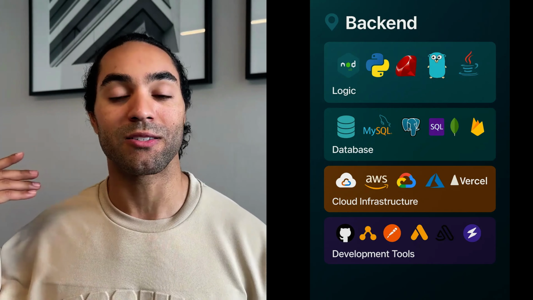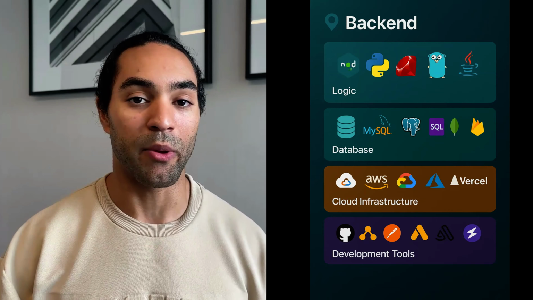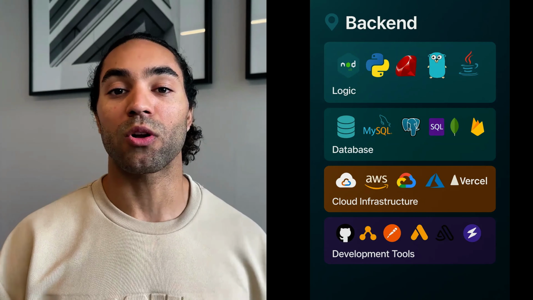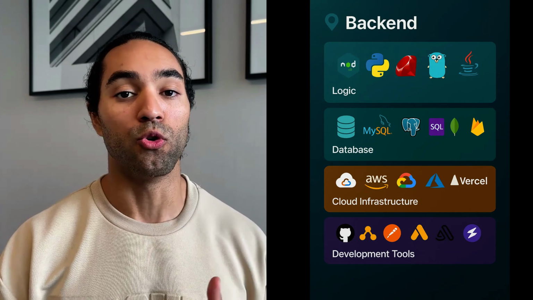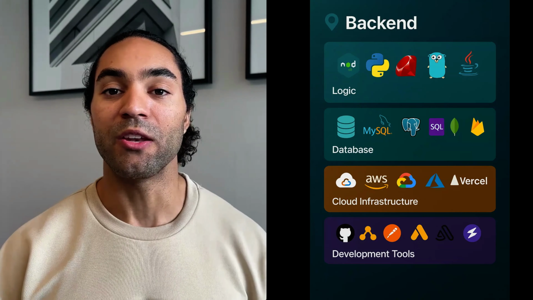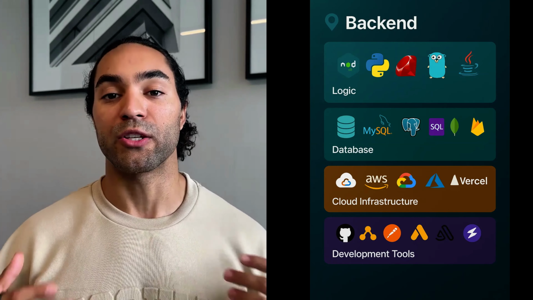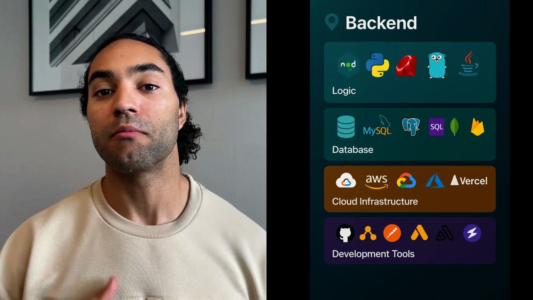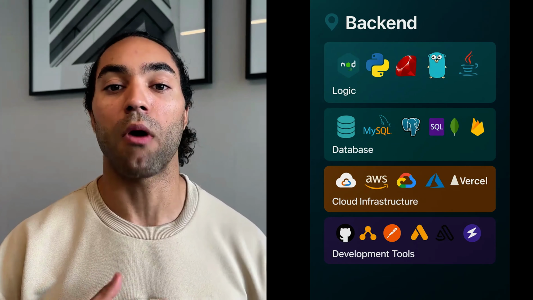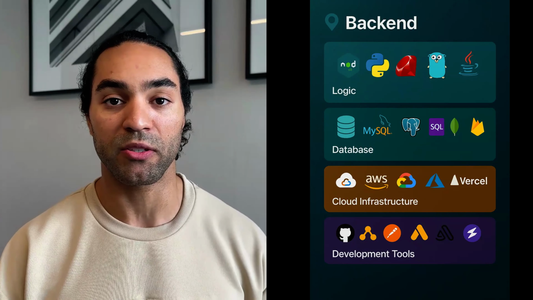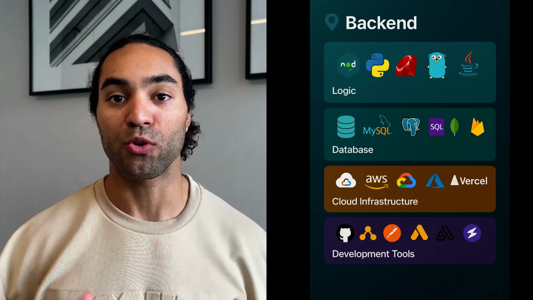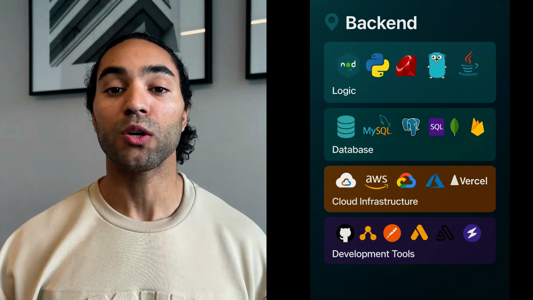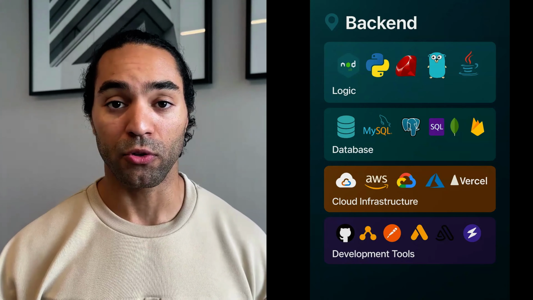This is the behind-the-scenes logic, servers, APIs, databases, user authentication, and pretty much everything else that makes your app work. This is where languages like Node.js, Python, Ruby, Go, Java, or PHP come in. Then you have the database layer, where all your data is stored, like user accounts, messages, transactions, or settings. Think MySQL, PostgreSQL, MongoDB, Firebase, or Supabase. And then there's the cloud infrastructure, which includes where your app is hosted and how it scales with platforms like AWS, Google Cloud, Azure, Vercel, or Heroku.